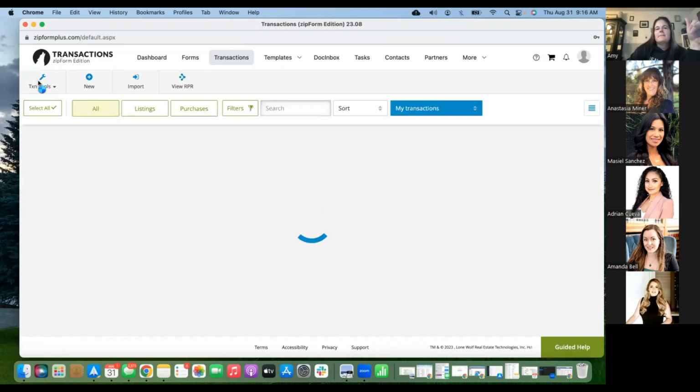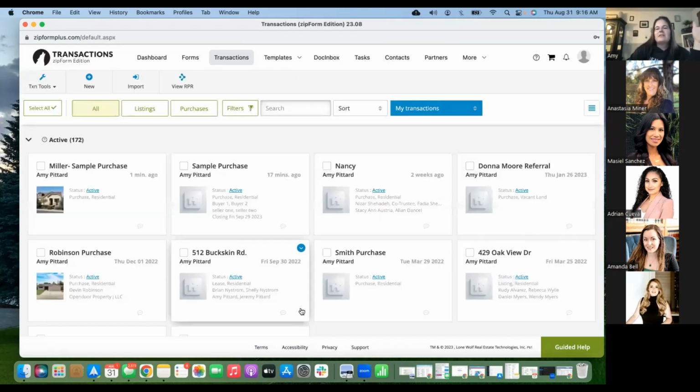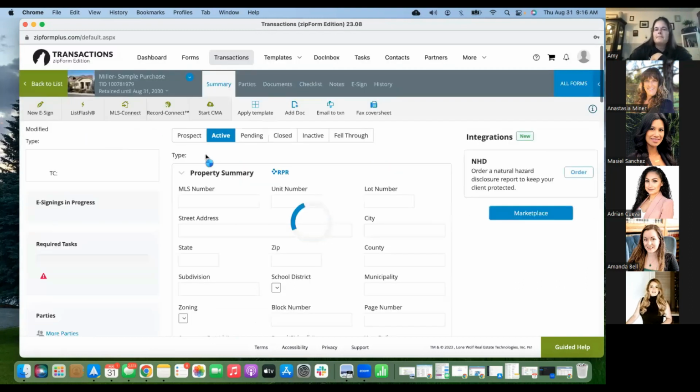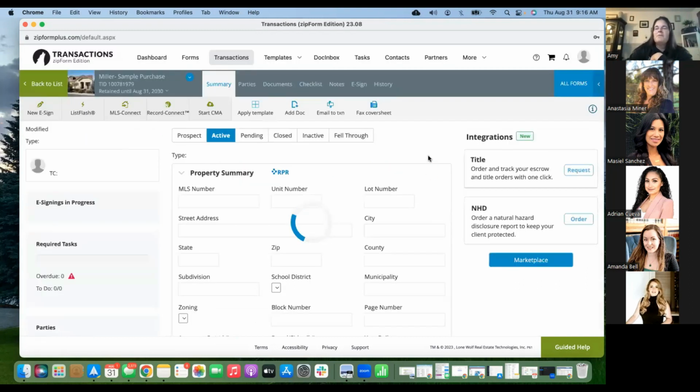Yes. All right. So when you look at my transaction list, if it's a listing, it's usually the address. And if it's a purchase, then it's usually the last name purchase. And if the Robinson purchase was going to write another offer, I would just open that file. And then I would pull in the new property information for the new offer and then go in there and revise it and make sure it was accurate with the current offer that we're submitting. So I use one file per client.